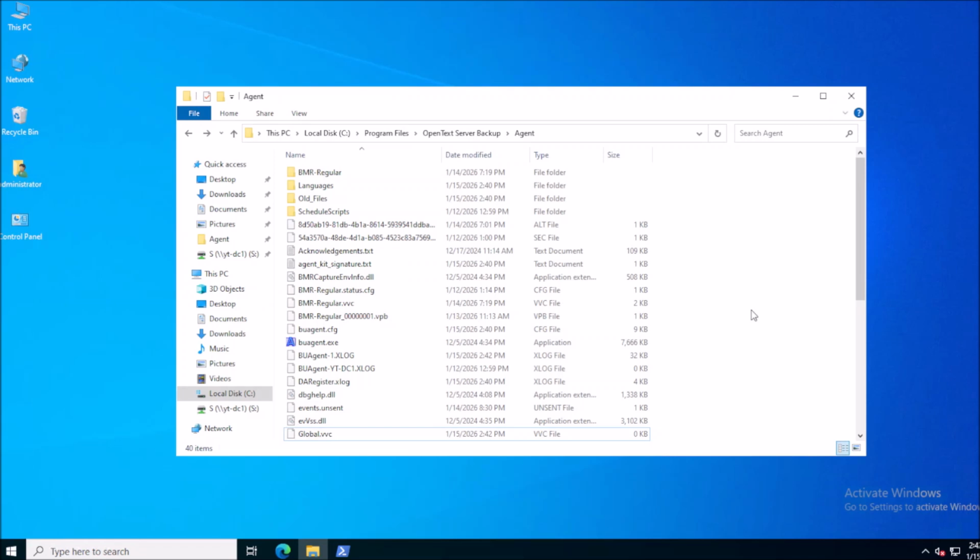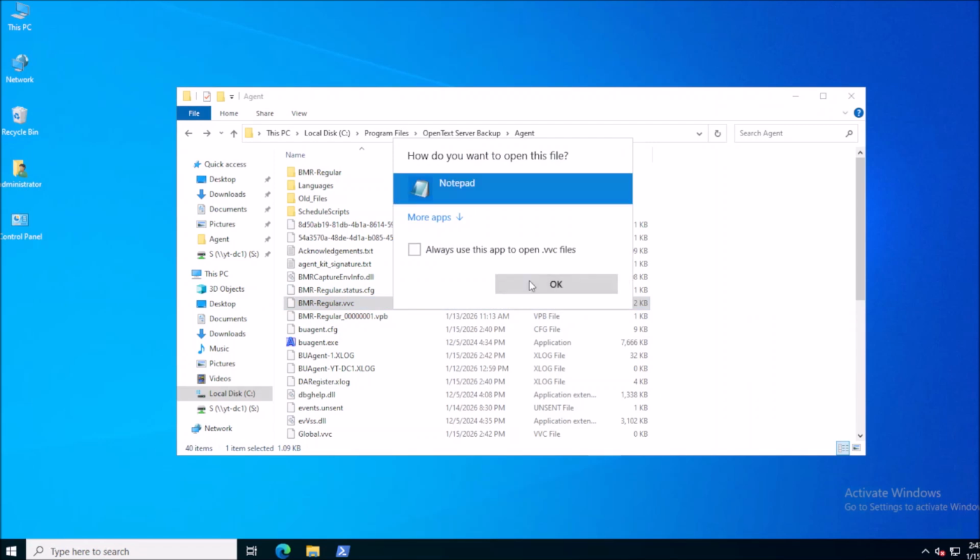Now there's a couple steps here to be able to get us back online in Portal so that we can perform a re-register to pull down a good copy of the Global.vvc from the Vault, because the Vault holds on to a good copy of it. First thing that we need to do is find an existing job. In our case, it's BMR regular, just because that's what I've named it. And it could be different for your server. Just find one that has this .vvc. Go ahead and open it up with Notepad.